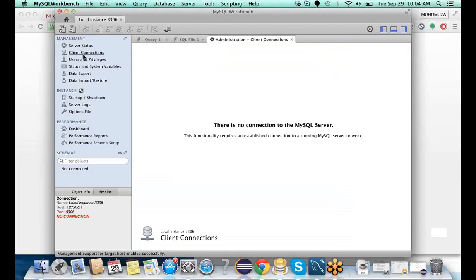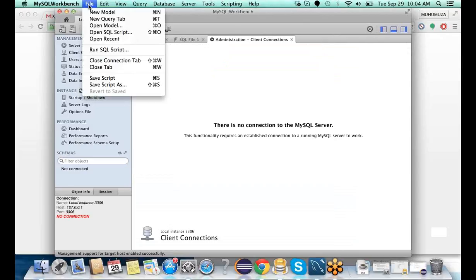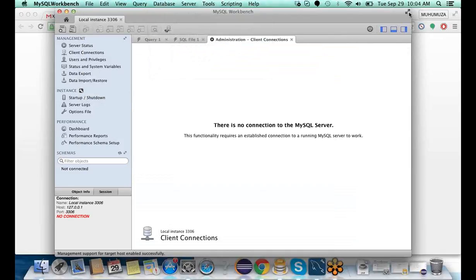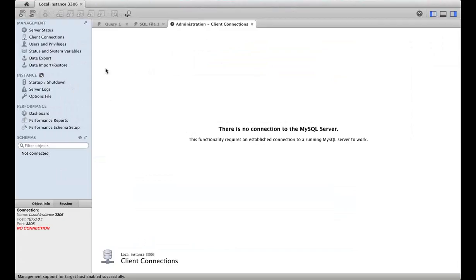Instance, startup, server. Okay. Query, workbench. Click on that file menu. Can you maximize this workbench window? I'm confused with the Chrome behind and the workbench here because Mac is totally new to me. Right, right. Okay.